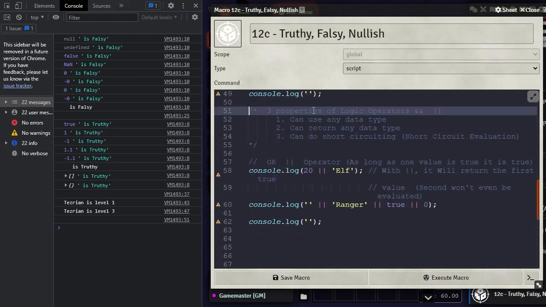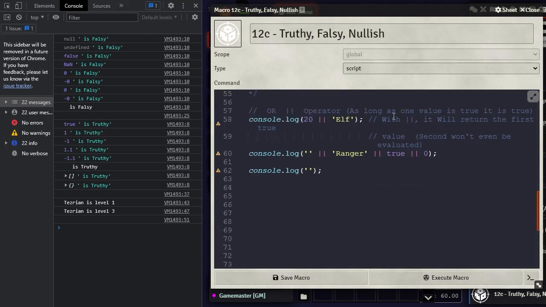So as you can see here, there are 3 properties of logic operators AND and OR. First one is they can use any data type. They can check any data type. Because of truthy and falsy, every data type can have a true or a false value, so they all work with our AND and OR. They can return any data type, and they can do short circuiting, which is also called short circuit evaluation. So we're going to talk a little bit about that.